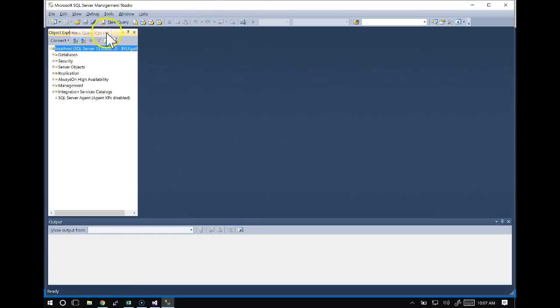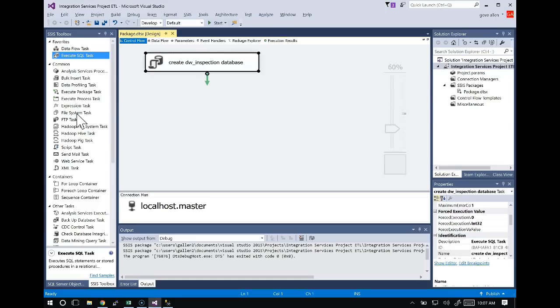But I'm going to come over here to SQL Server Management Studio and refresh and look at my databases. I should now see that DW inspection database here. So that's just validation that it really went to where I was trying to make it go.